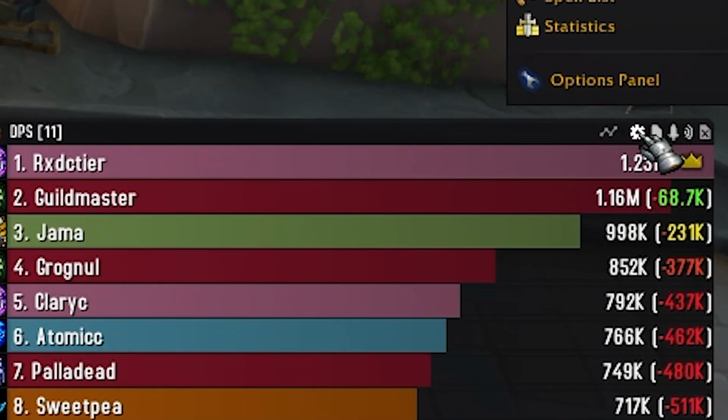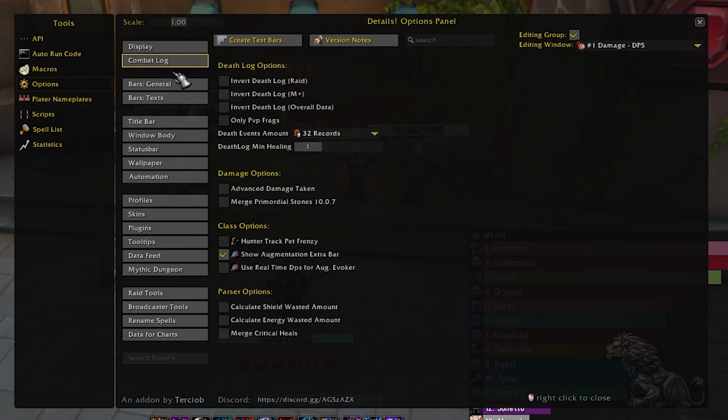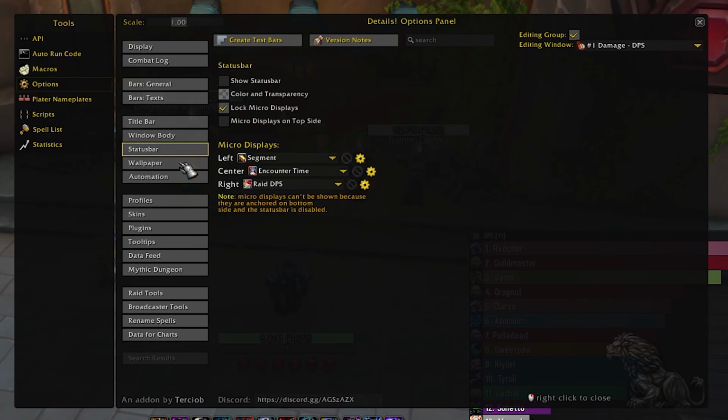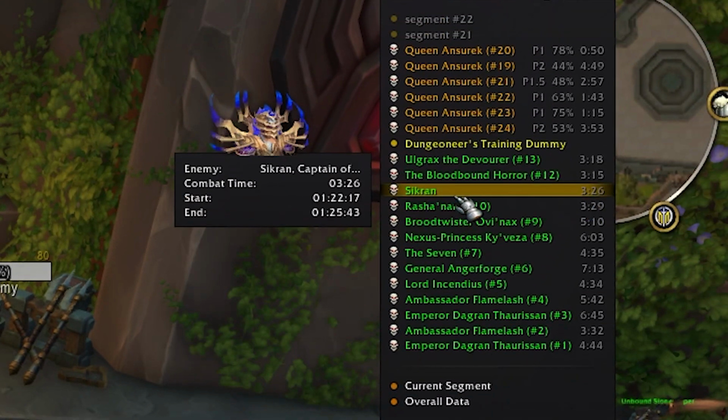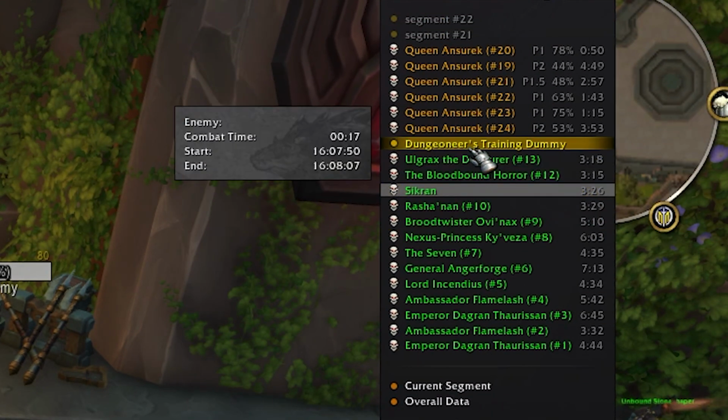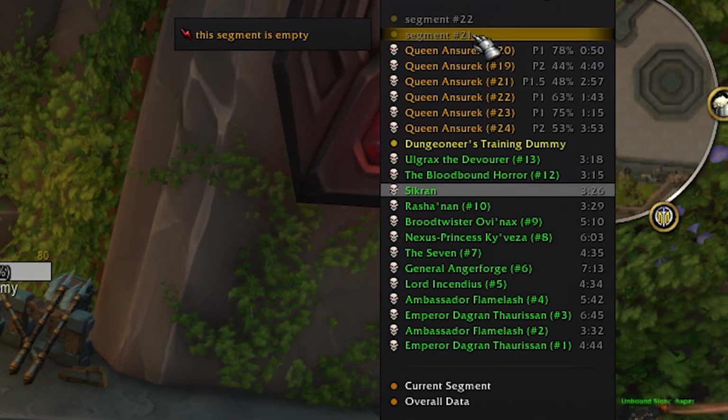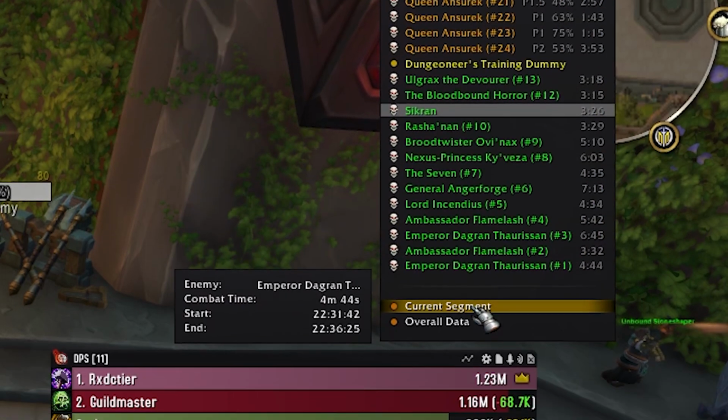On the Details window, the gear icon is your settings. This allows you to change text size, fonts, bar designs, etc. The page icon shows all logged encounters. Bosses will have their own segments. Trash and Mythic Plus pulls will also have their own segments depending on how long between each pull is. Use this to recap previous fights and then click back on current segment for live data.